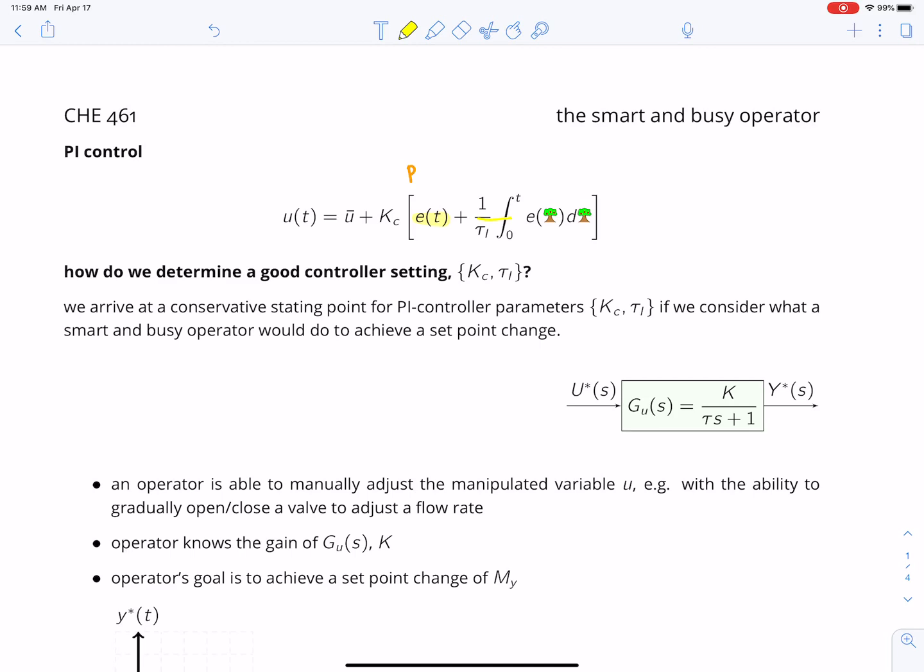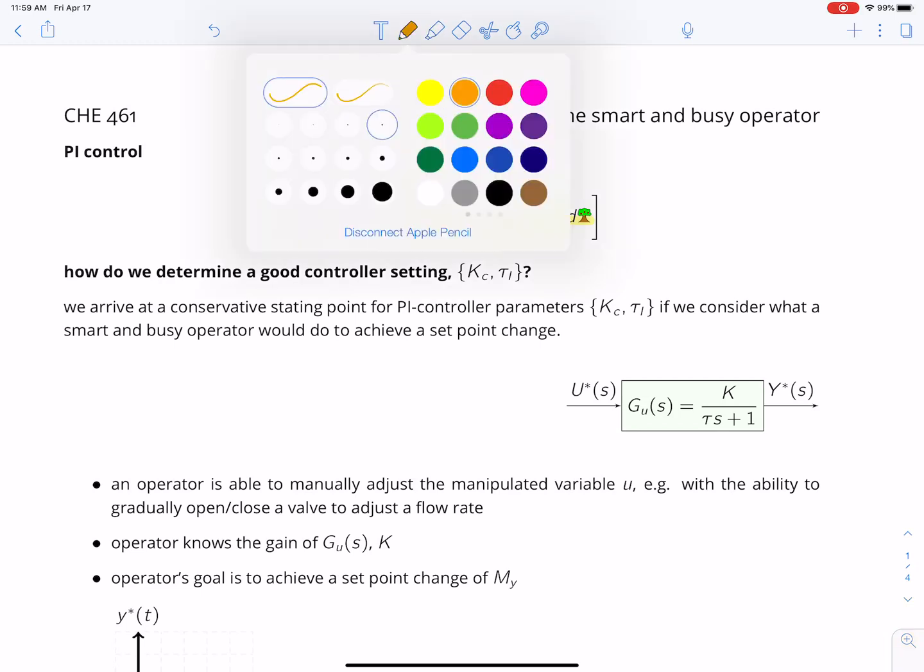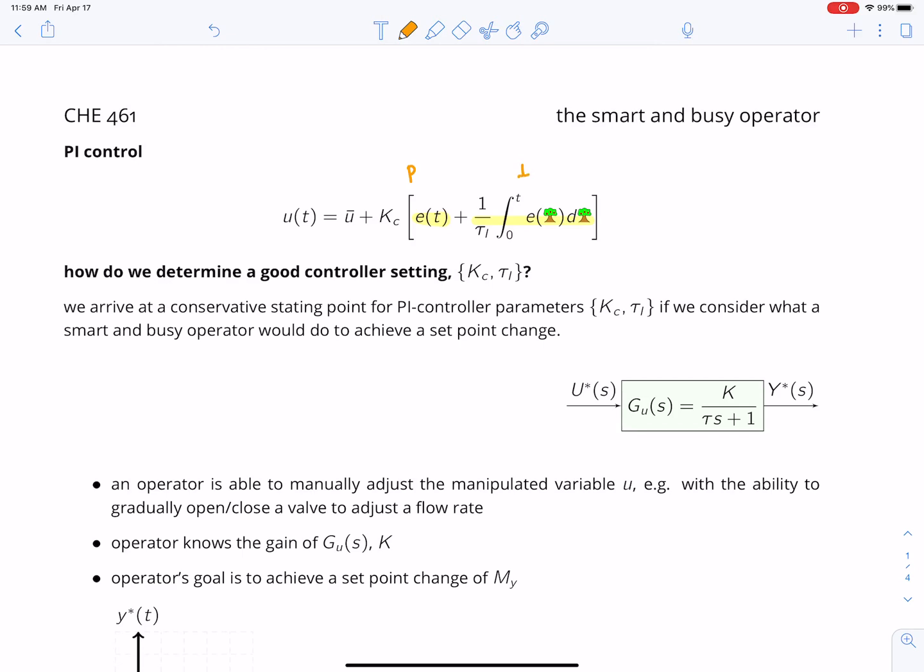So the action is proportional to the integral of the error, and I exploited the fact that I could use whatever I want for the dummy variable, and I made a dummy variable, an apple tree. Just note that, yeah, this is a dummy variable. So here's our I action.